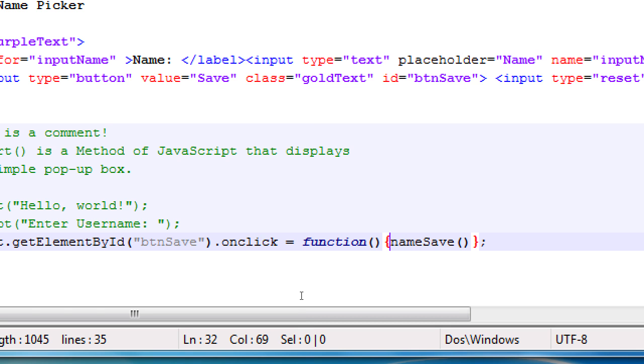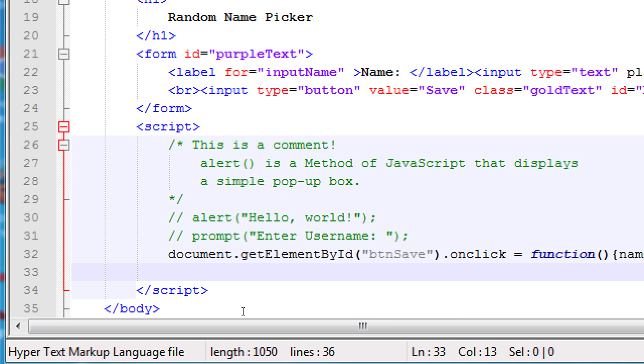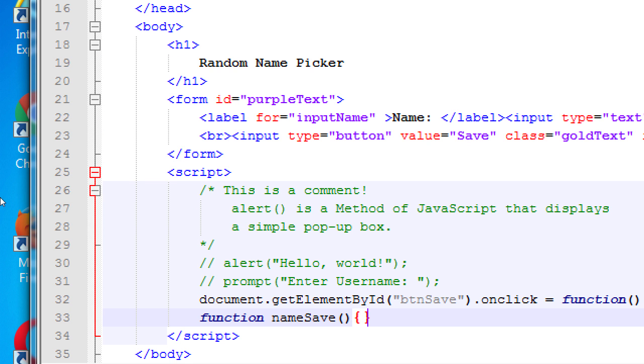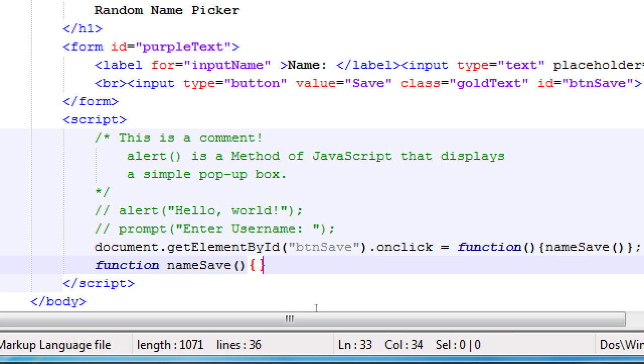Because we're making this up, if we try to run this, either nothing will happen or it'll give us an error. So we have to define, what does nameSave mean? On the next line, press enter. And we'll write again, function space. Notice how I'm writing it here differently. Space nameSave, open and close parenthesis, open curly brace, close curly brace. Notice how I switched around some of these items. This is the syntax to define what does nameSave mean.